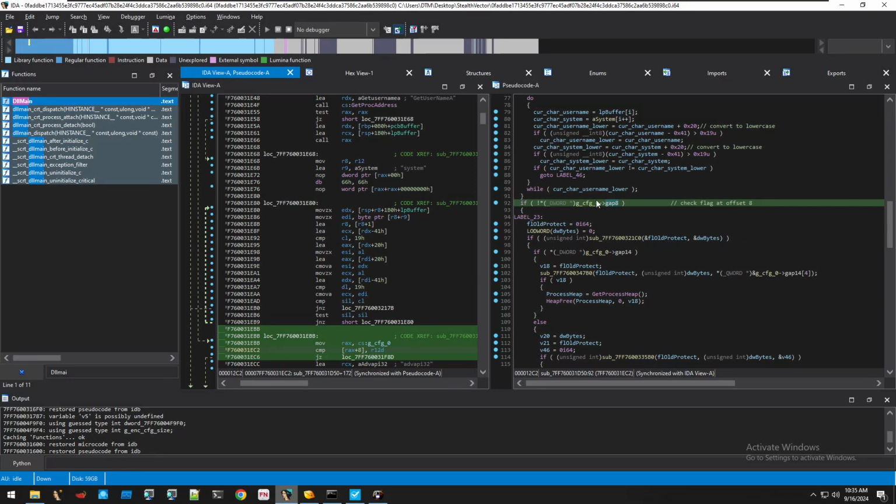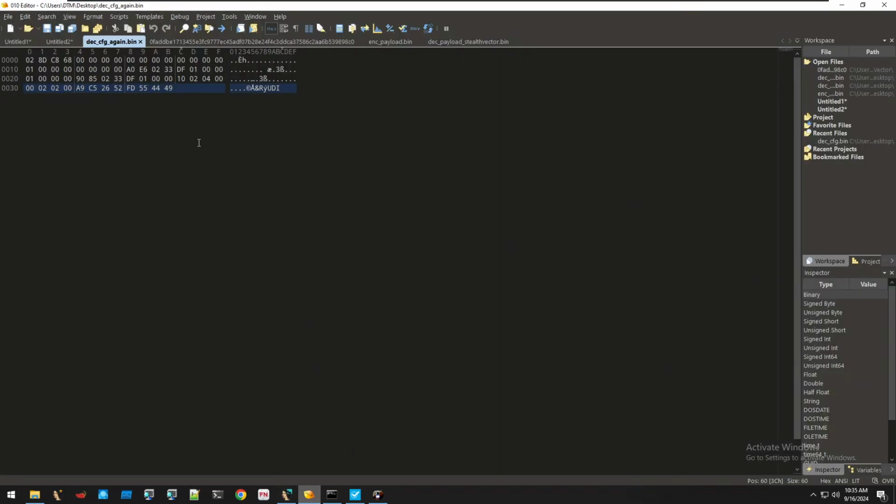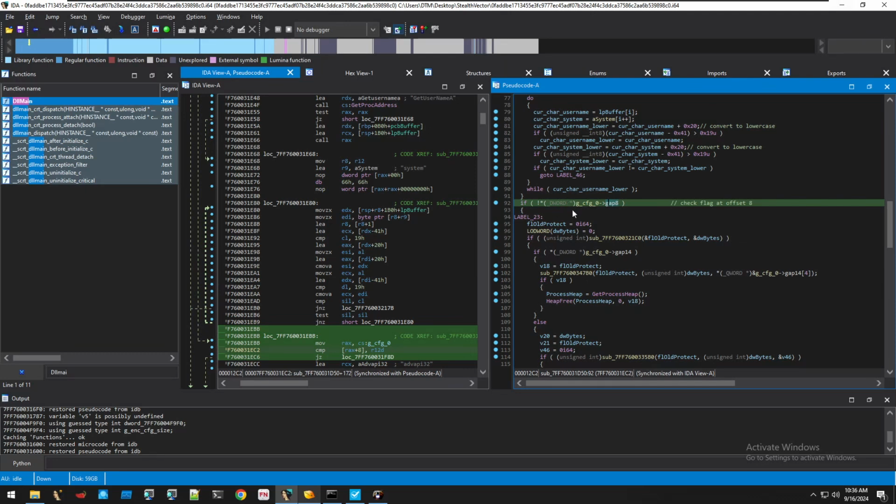So if you take a look at these two structures, it's actually checking the flag at an offset of 8. If you look at the config, this should be offset 8, and I can see the flag here is just a 0 or a null. So this is a 0, so not 0 is true, which means I can tell that this is the one that's actually decrypting and extracting the payload, which is what we wanted to do in the first place. We want to see how the payload is decrypted and extracted.